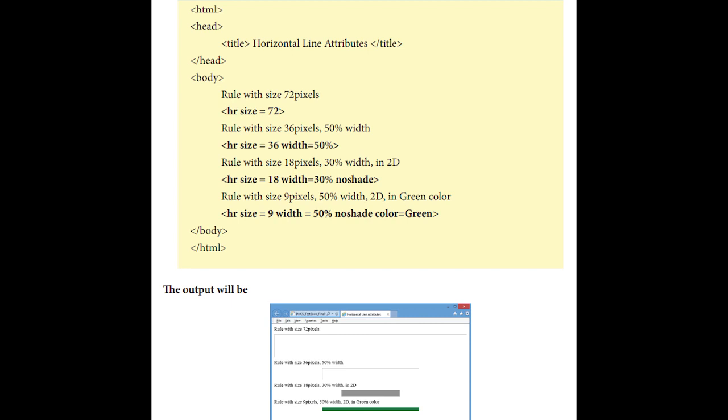The next one is rule with size 36 pixel, 50% width. The next line will be displayed with the size 36 and the width 50%, right? When you see the output, you will know this. The line is only half of the full screen, so that is 50%. The next one is size 18 and width 30% and no shade. No shade means you can see it is displayed as a 2D image, right? In the previous ones, we have not mentioned no shade, so it is a 3D image.